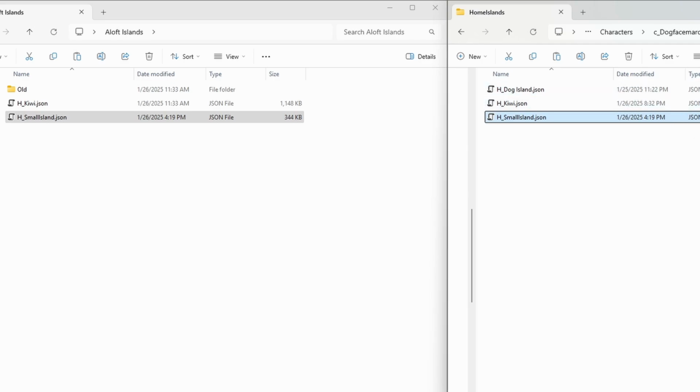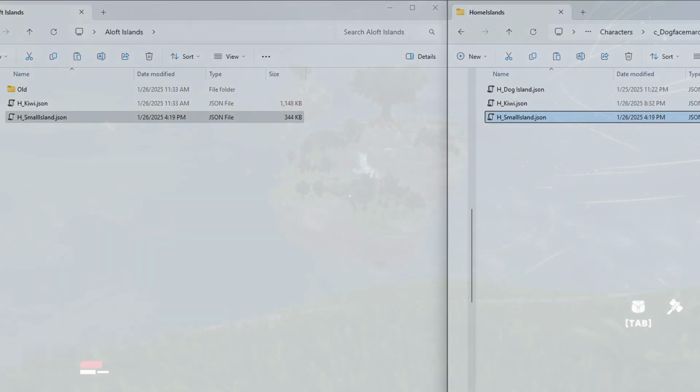Just remember, it's got to be in this home islands folder: Characters, whatever your character's name is, home islands. Don't put it in that other one or it won't work. Alright, I will see you in the game and we'll test her out.